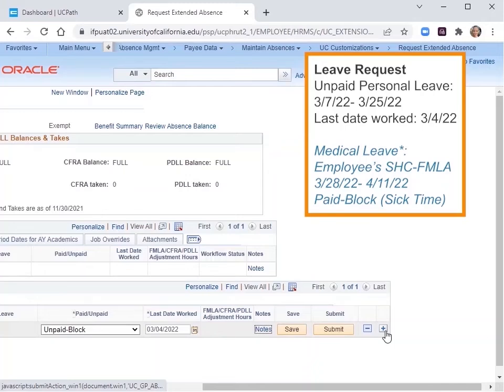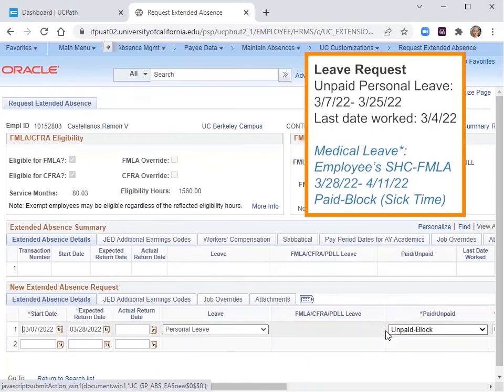To add a second leave row, click the plus sign. The start date of the second row must be the same as the expected return date from the previously entered leave row. In this case, that is March 28th.